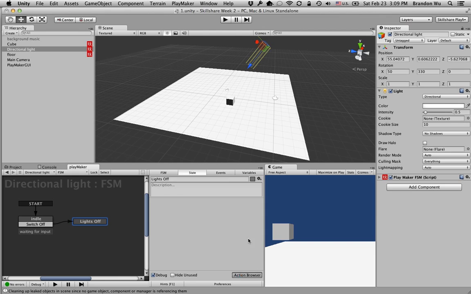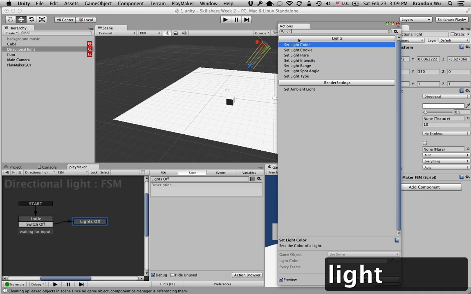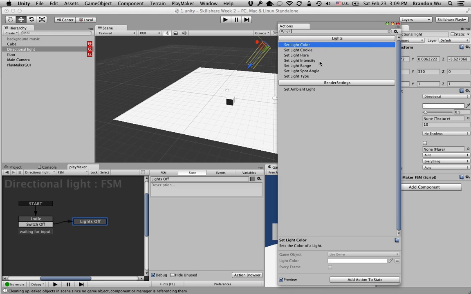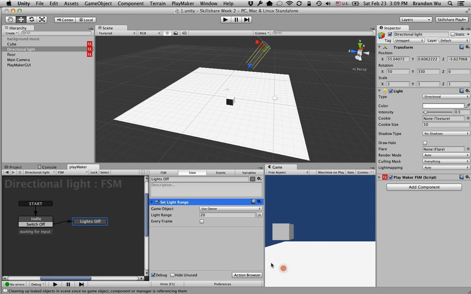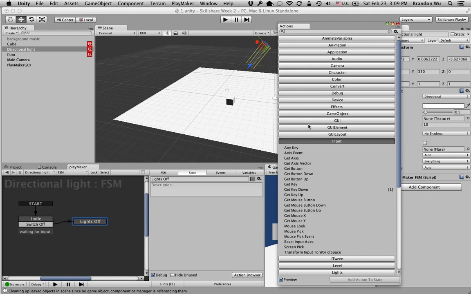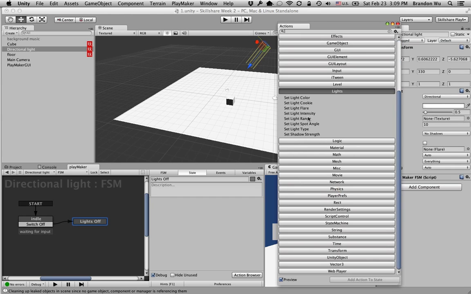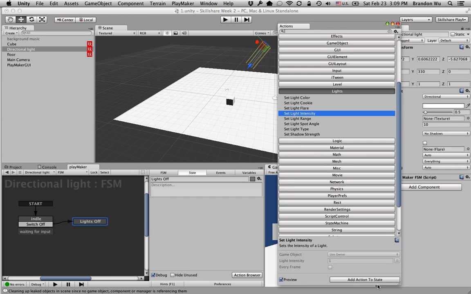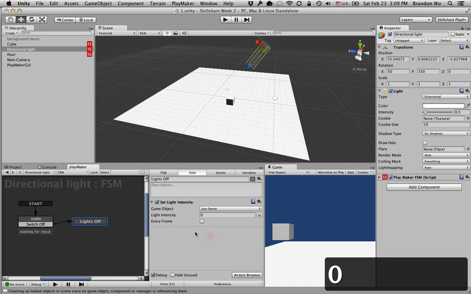Right? So go to action browser, see if there's any action related to lighting. Great. So let's say set the intensity. Oops, selected the wrong one. Again, you can always remove them from here. Click on this button here and then you can remove actions. Again, click on action browser, lights. Okay, intensity, great. And I'm just going to set this to 0. And that's it.